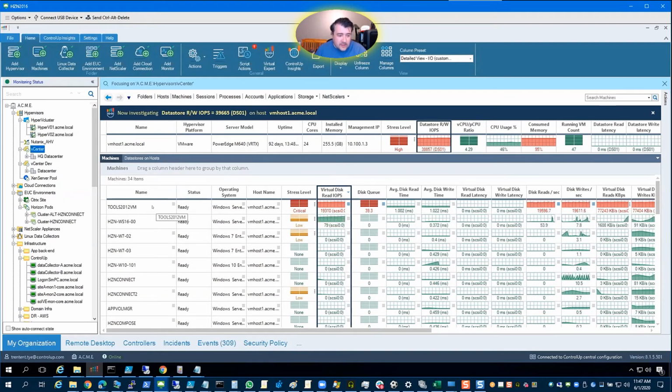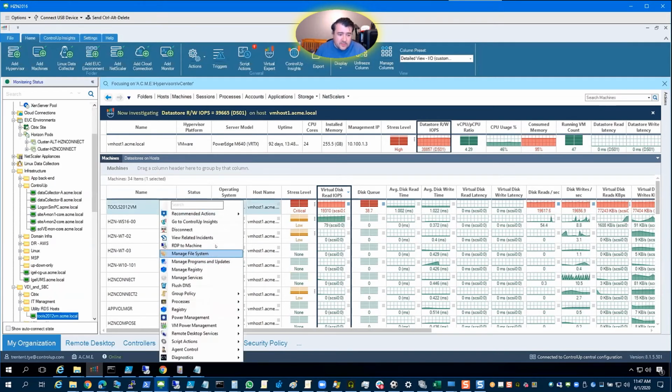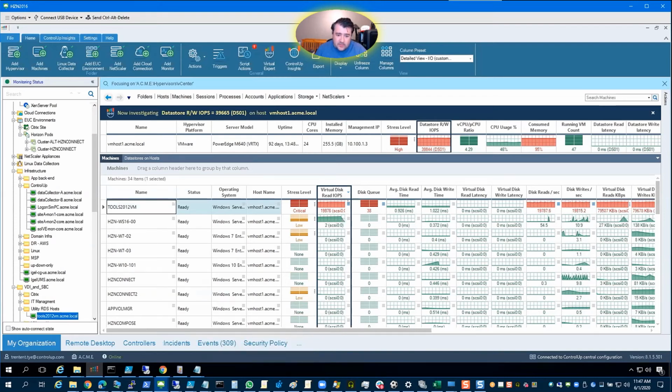So what I can do is right-click on this object, and I get a context-sensitive menu that allows me to do some kind of remediation. I can execute some power management action, reboot the machine if I think that's going to resolve it, or run some script action or something else. But since I don't know what's actually causing the problem, I'm going to drill down further.